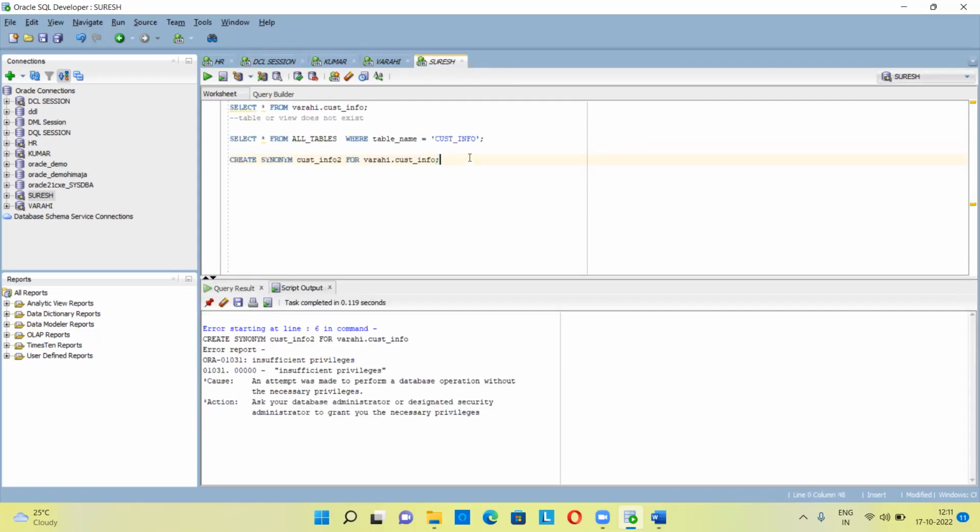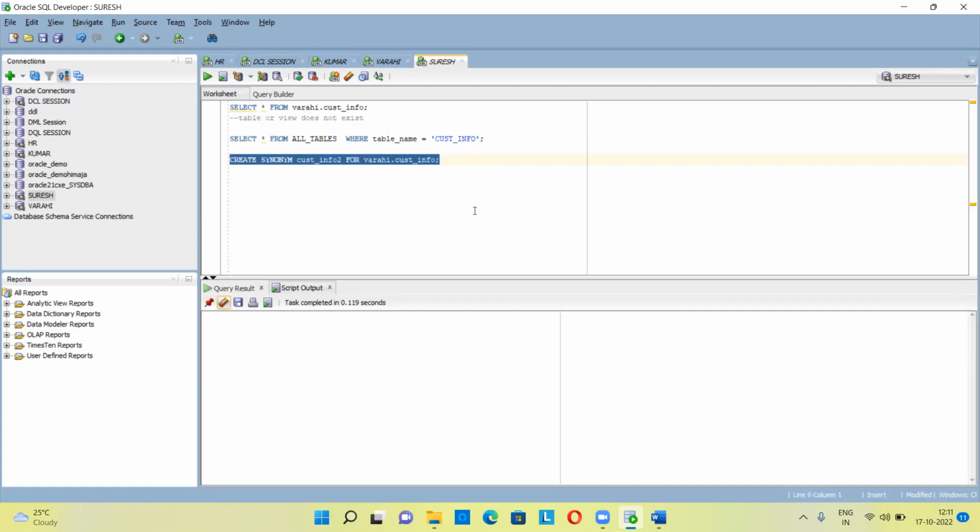So earlier the error was unable to create this synonym. Let me clear this so that we can see easily. Control enter. One second. Let me select it again and control enter. Now if you see, the message is synonym created successfully. Clear? Synonym created. So now instead of writing Varahi.custinfo, from now onwards you can just write custinfo2.